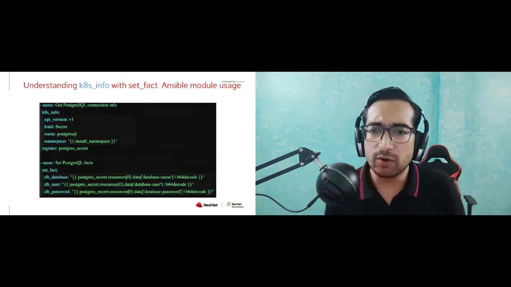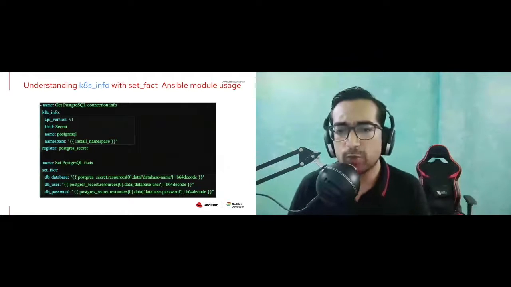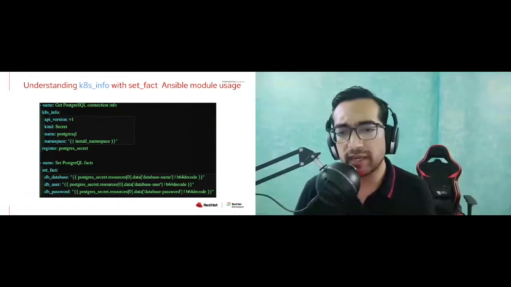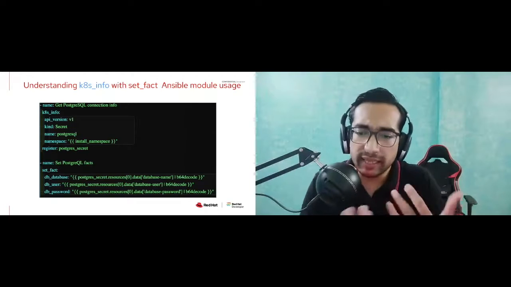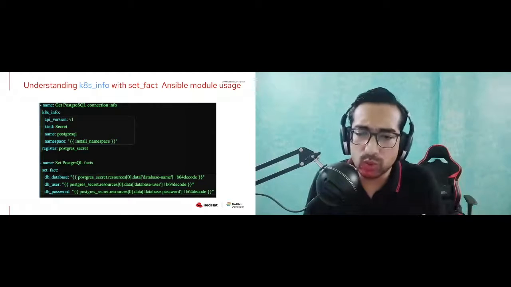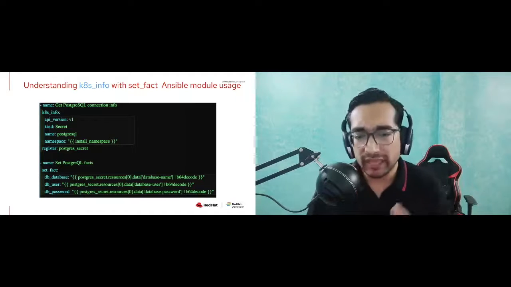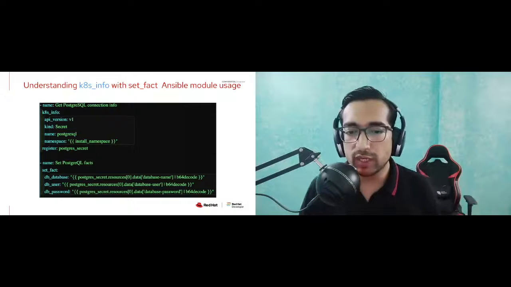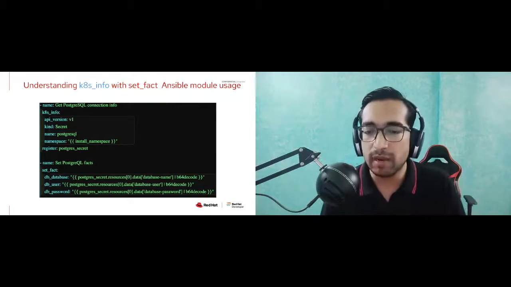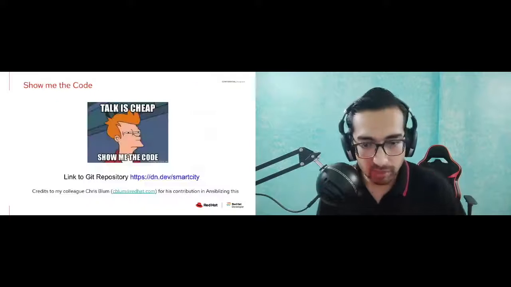And then K8s info is doing the other way. It's basically getting the data from the Kube API. Tell me the secret, the name of the secret is this, and register the value in a PostgreSQL register variable. Then later on you set facts to pull out secrets like database username, password, and name that you can use later in your playbook. So this is how you will create these Ansible playbooks for your lovely Pacman apps.